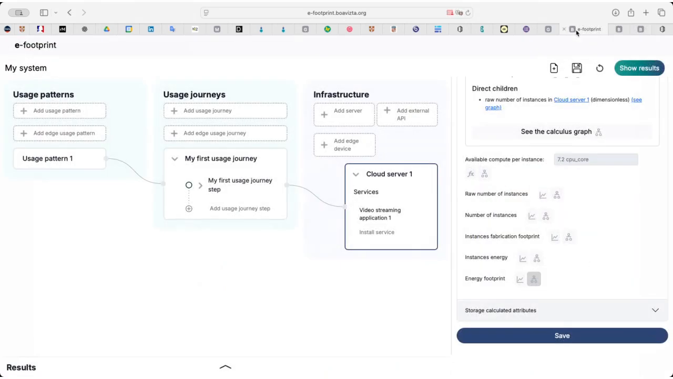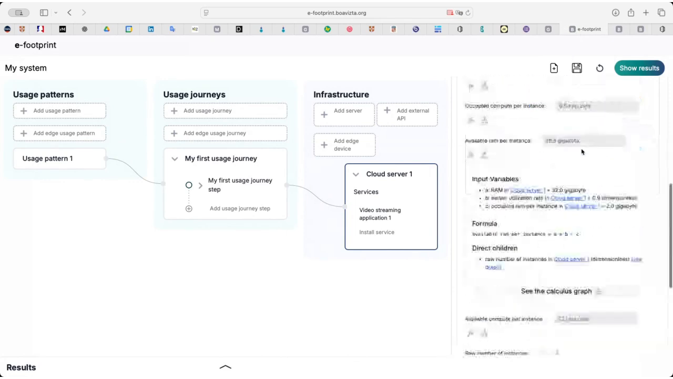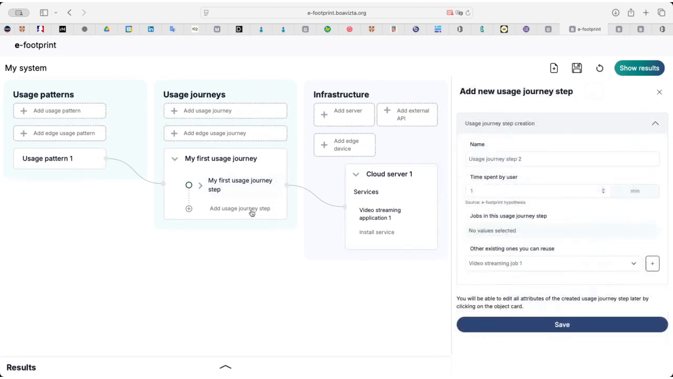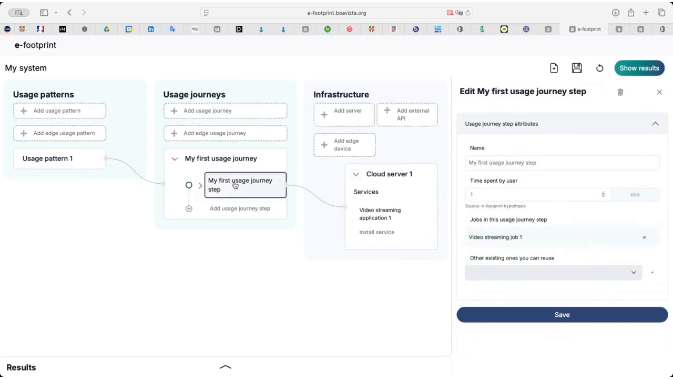Okay, so we are going to add a bit of AI to our system. First, maybe let's balance a bit the modeling. So you can click on the usage journey step. On my first usage journey step. Okay. Yeah, click on it. No, click on the first one so we can edit it. Yeah, and for the time spent by user, we can say it's 60 minutes because the job was an hour of video. So let's say that it's 60 minutes.